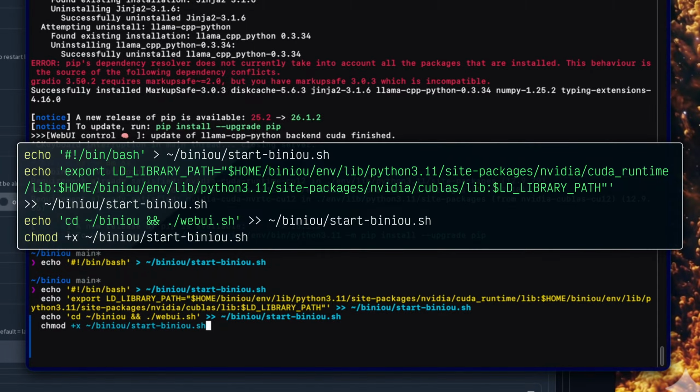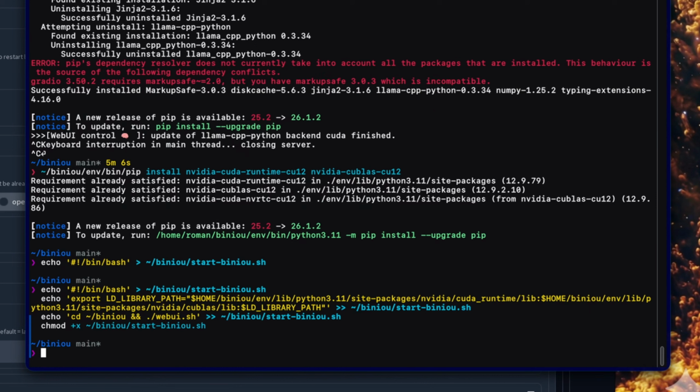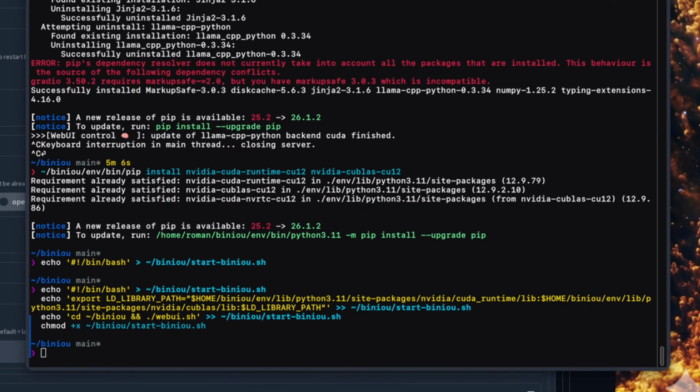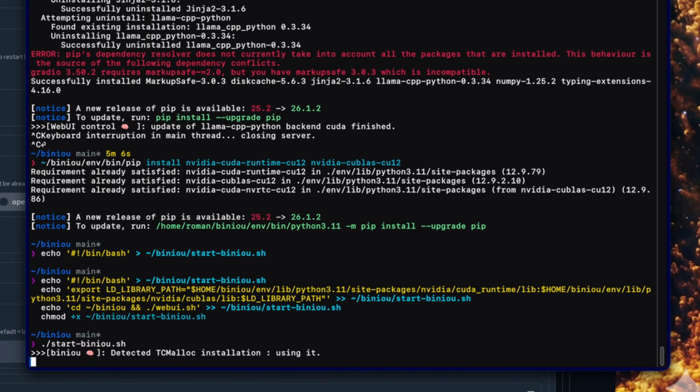Next, copy the big block of code from my guide. This creates a custom launcher file that automatically loads those NVIDIA libraries every single time so it never crashes your server. From now on, if you use NVIDIA, you will never use the default script again. To start the app, just type start/biniou.sh while inside the Biniou folder and hit enter. Now with the graphics card properly configured, let's jump back to the browser and run a quick test.